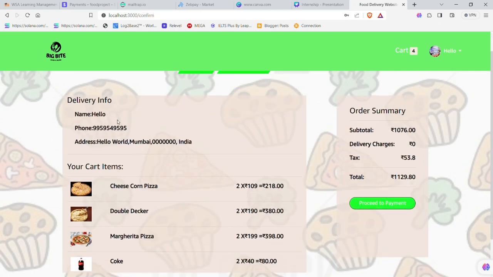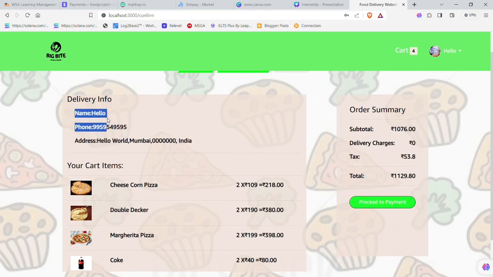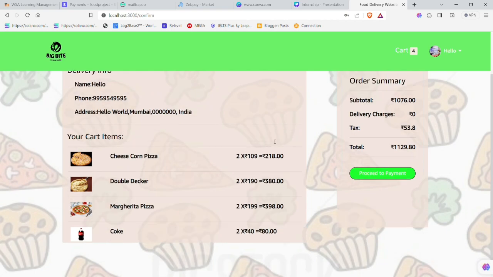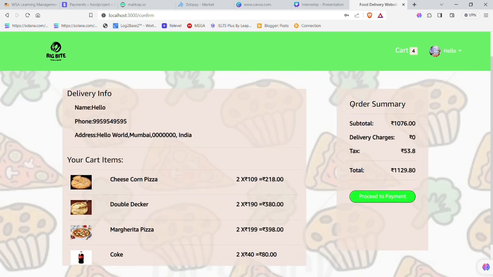Here you can see the delivery info. The name of the user is hello, and here it is also the same. Your phone number is coming, the address, and your cart items, how much quantity you have taken: cheese corn pizza, double decker, and here you can see the price. Here the order summary is there.